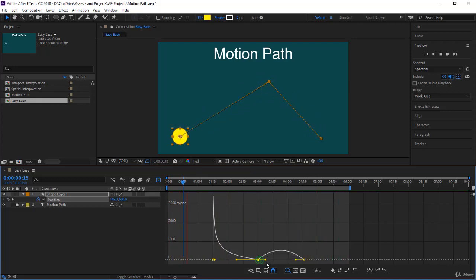You can do the same from this side and just go like this. Here you are. Notice the speeds are not equal. So let's adjust this guy over here. Here you are.